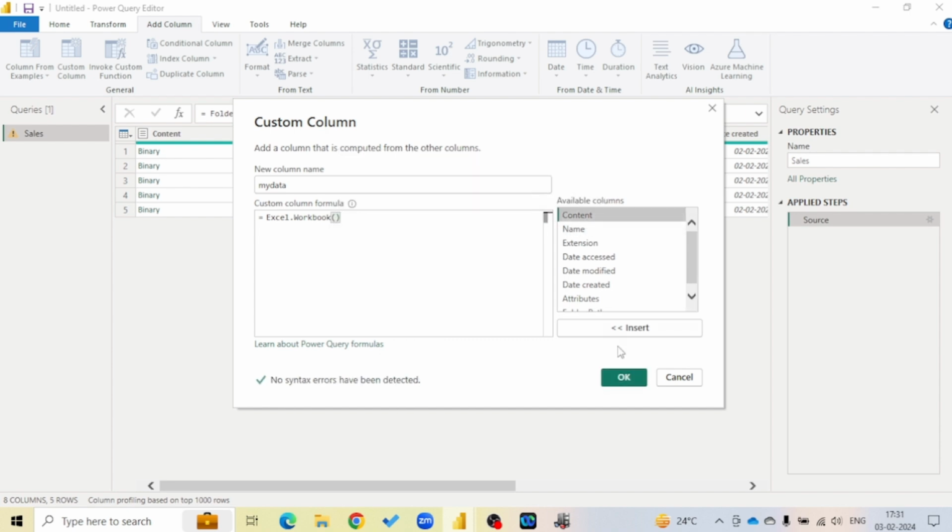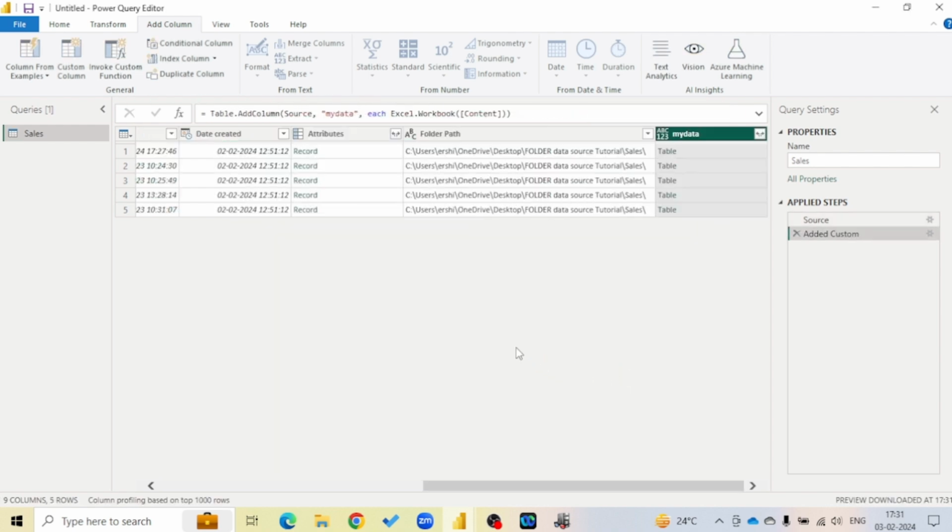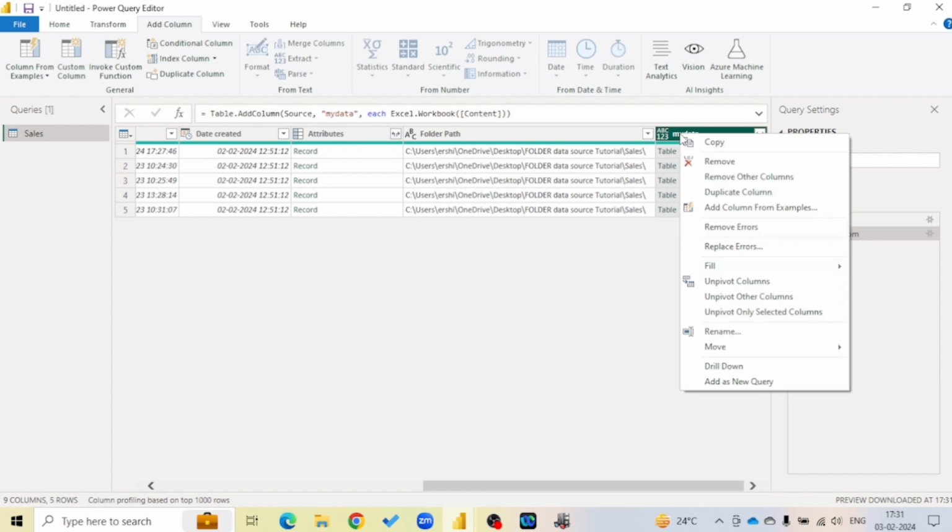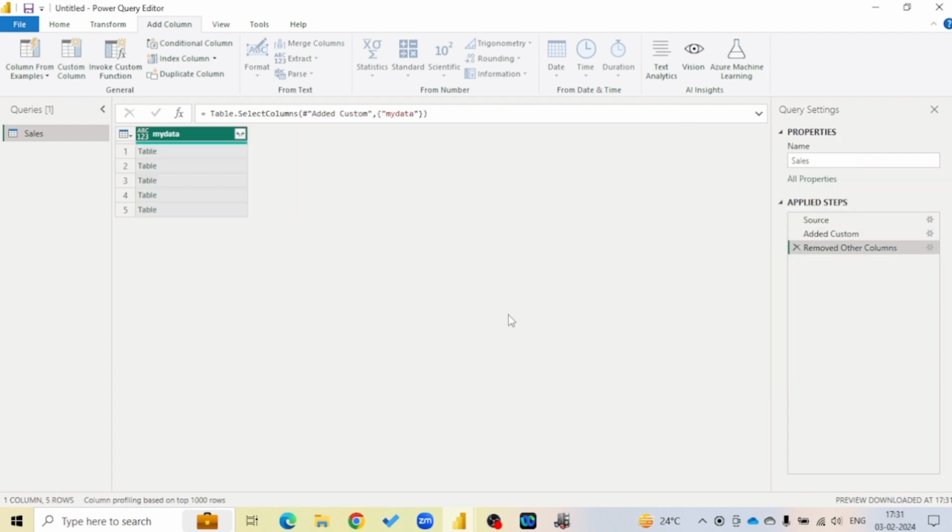Here, let me put the content, click on OK. Fine, it will create a new column, right? It contains all your data. What you need to do now is just keep this particular column and remove all other columns.